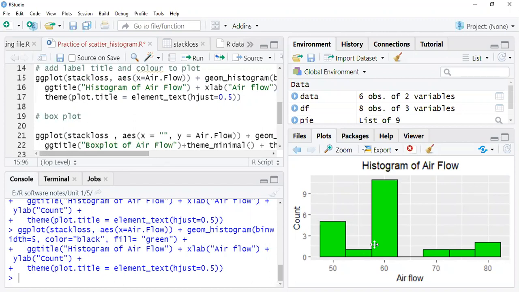Okay, so I hope it is clear. Here the title is histogram of airflow. So the title of the histogram here is airflow, we got it. Xlab, now you can see here air.flow. Before it was air.flow, now it is changed to airflow. Okay, so you can do it like that.